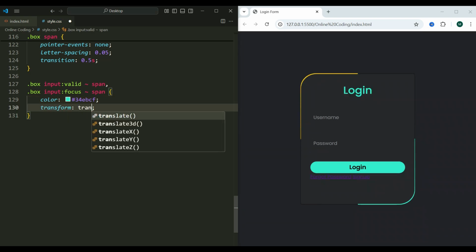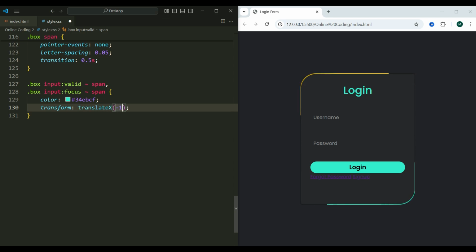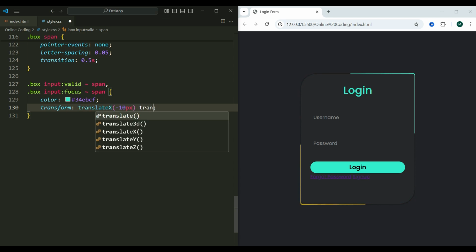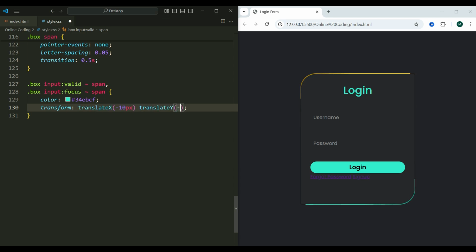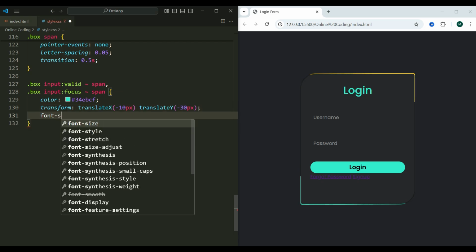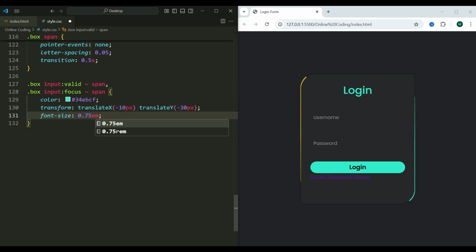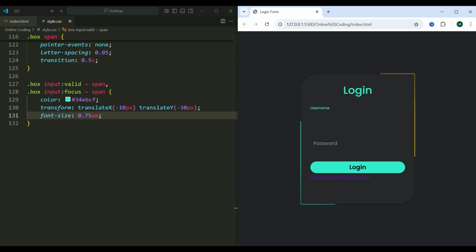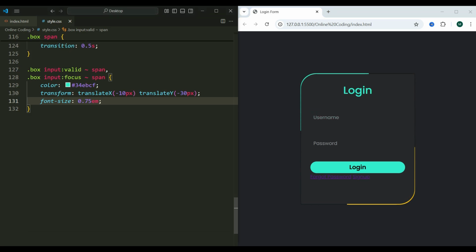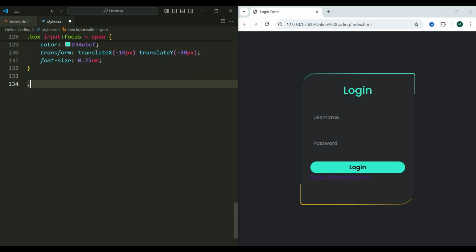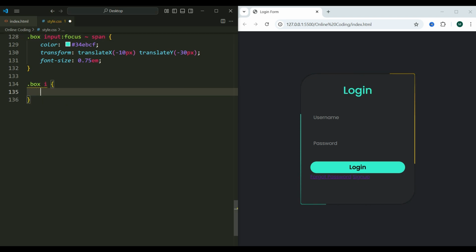Transform, translate X minus 10 pixels, translate Y minus 30 pixels. Font size, 0.75 EM. When the input is focused or valid, the label shifts up and changes color to match the theme. This CSS code creates a custom underline effect for input fields within a container, often used in modern form designs. Box I. This targets an I element inside a .box container.